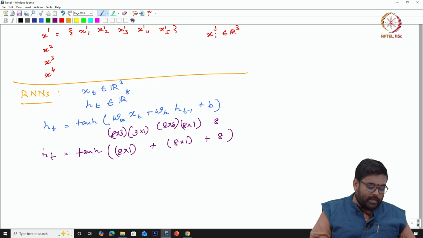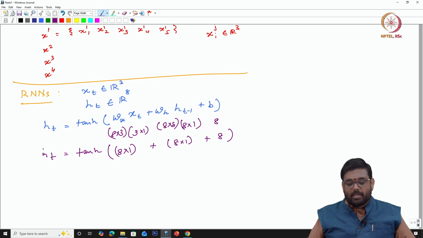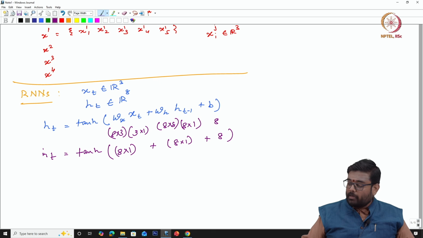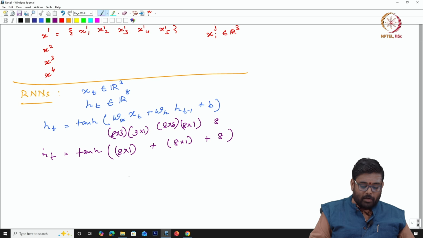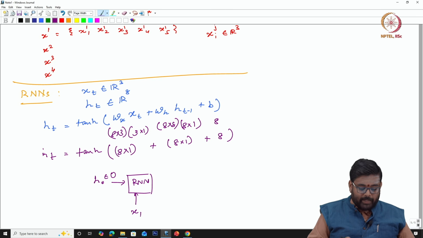So, the updated hidden state ht comes out as an 8 length vector. This is what is being done in this specific RNN cell. Now, what happens here? If you have an RNN cell, you get h0, to which you give x1. That will give you h1, and then again you use the same RNN cell.